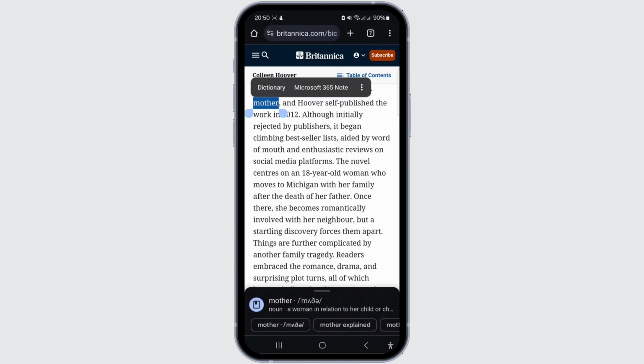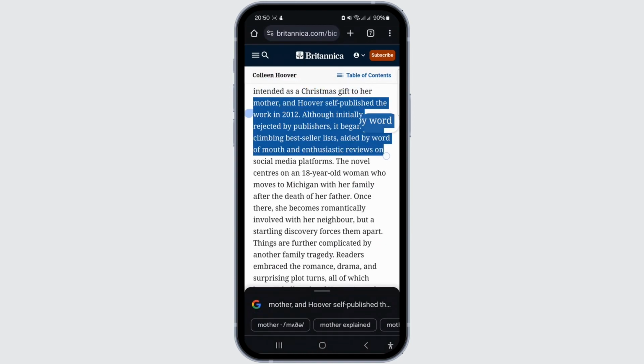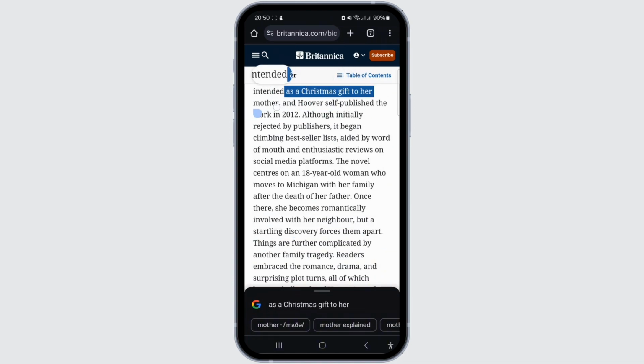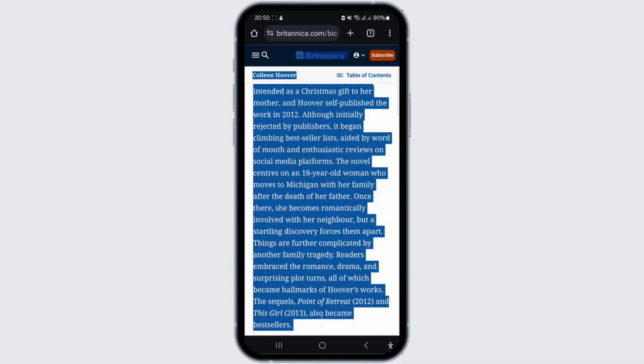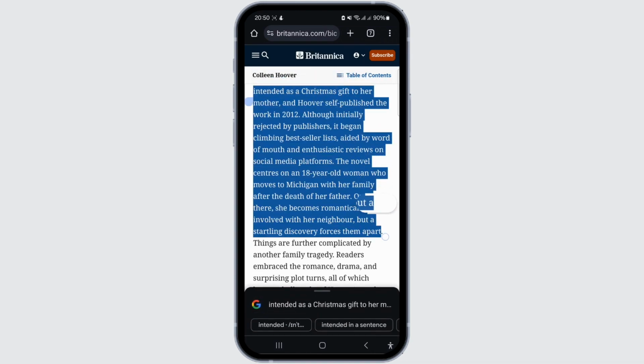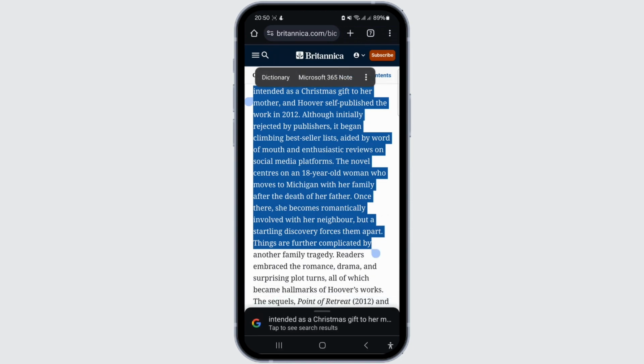If there are more words you want to select along with it, you can drag the ends of the selection tool until you have selected all the text you want to copy, or tap select all in the menu that appears to select all the text on the page. Once you've selected all the text you want, tap copy in the pop-up menu.